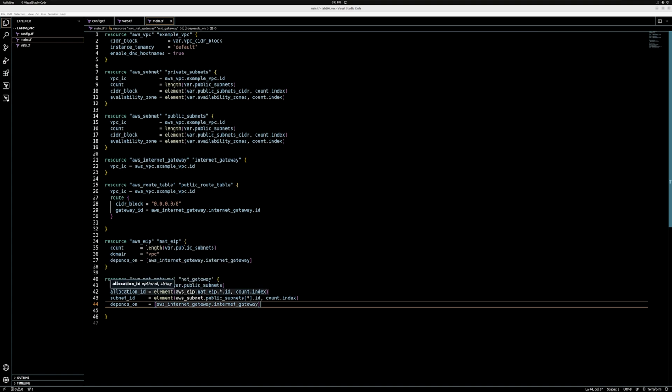The allocation ID argument specifies the ID of the elastic IP to be associated with the NAT gateway. The element function retrieves the corresponding EIP ID from the aws_eip.nat_eip resource, ensuring that each NAT gateway has a unique IP assigned. The subnet ID argument places each NAT gateway in a public subnet. The element function ensures that each NAT gateway is placed in the correct public subnet corresponding to the current count index. Placing the NAT gateway in a public subnet is crucial because it needs to communicate with the internet.